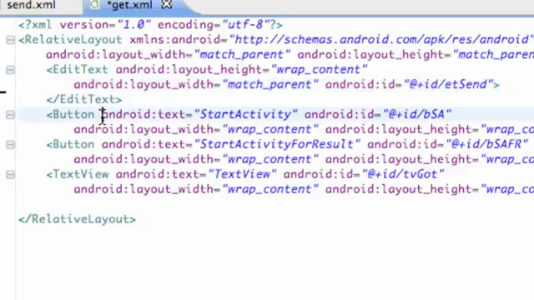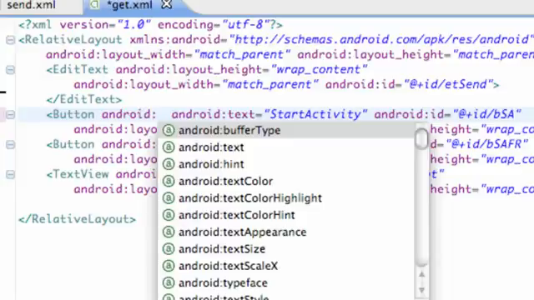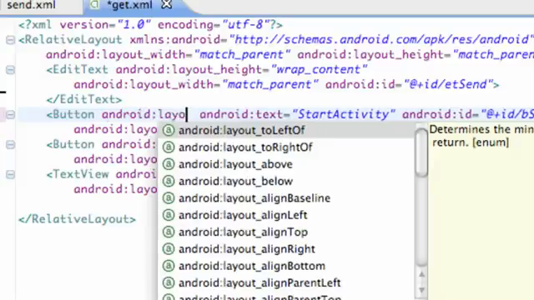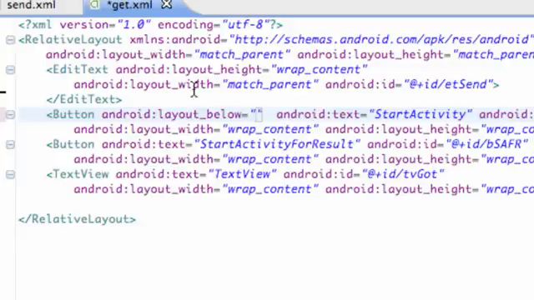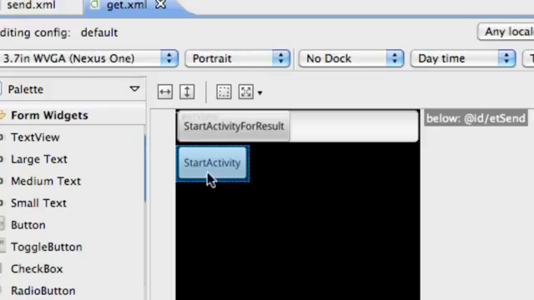So for our button, we say android:layout_below, and then we add the reference of whatever ID we want to lay it below. So we're going to say @id/et_send, and let's check that out, save it, and it's going to put it below.